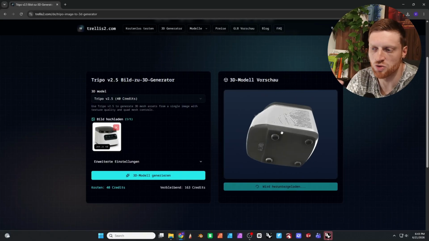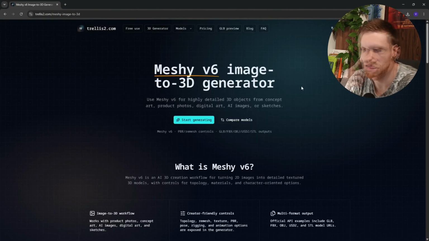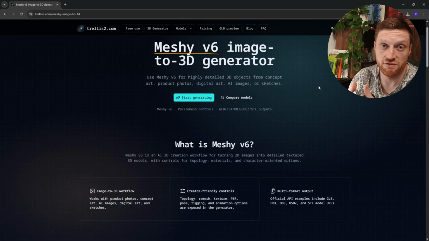Also with the free version, you usually cannot download the geometry. That's usually a premium feature for most of these models. The next one is Meshy. This is one of the industry standards, not quite, but one of the ones that made splashes very early on.